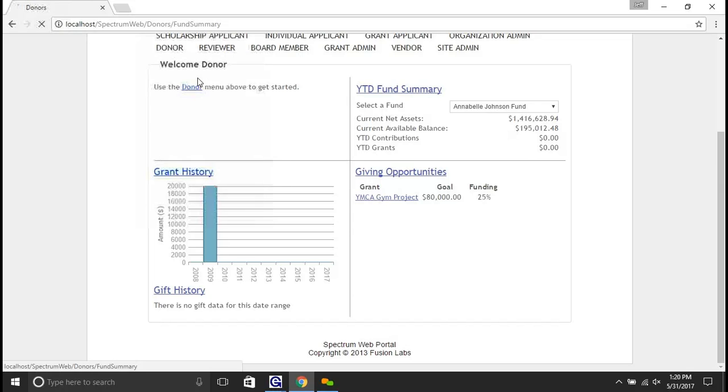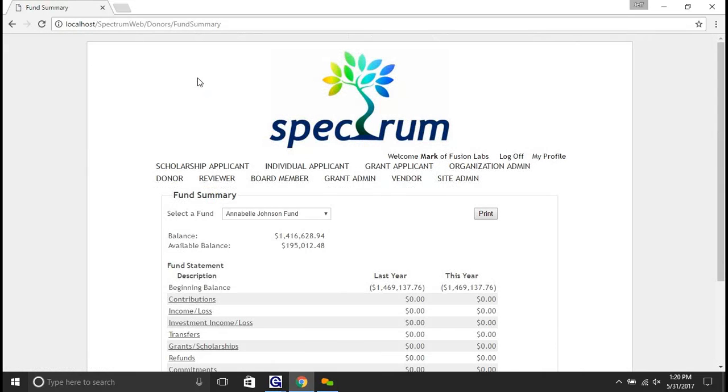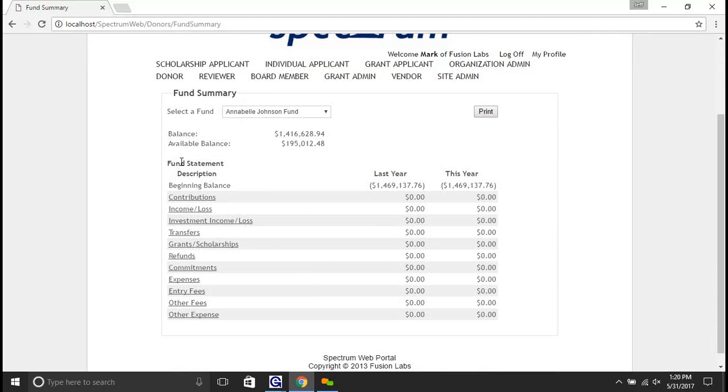The fund summary gives them essentially a fund statement. This is a configurable fund statement. If Fusion Labs does your fund statement, if we've built a fund statement for you, then the same tables that we have used to configure your fund statement with all the custom account ranges and those sorts of things, that same configuration is used to display the data on the web. And so for this particular fund, we can see just real quickly a balance and an available balance. This is a total net assets, and this is a cash available balance for this particular fund.